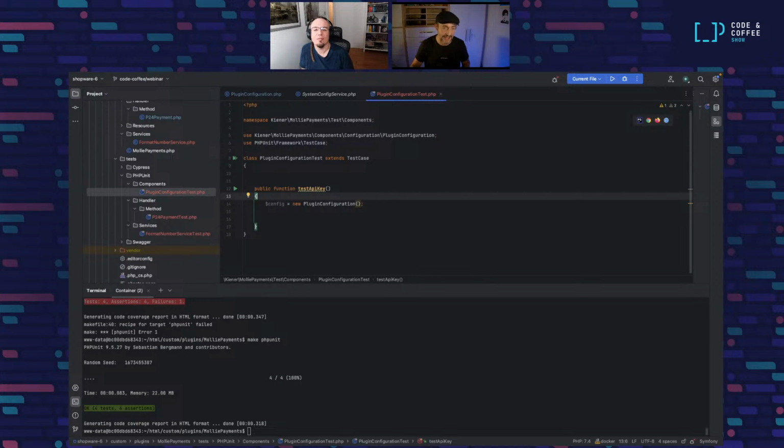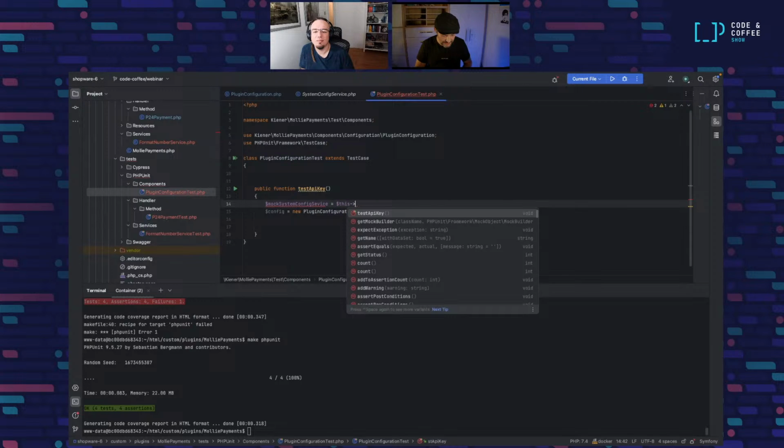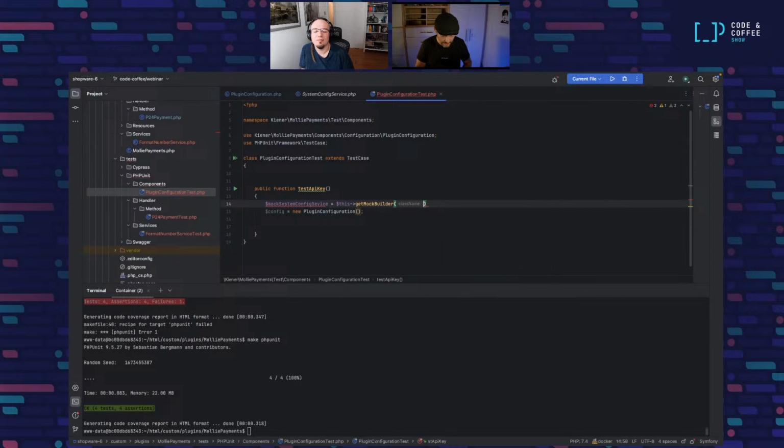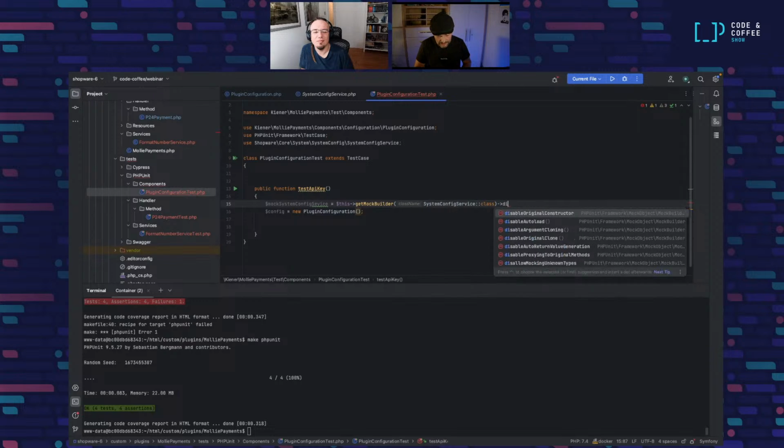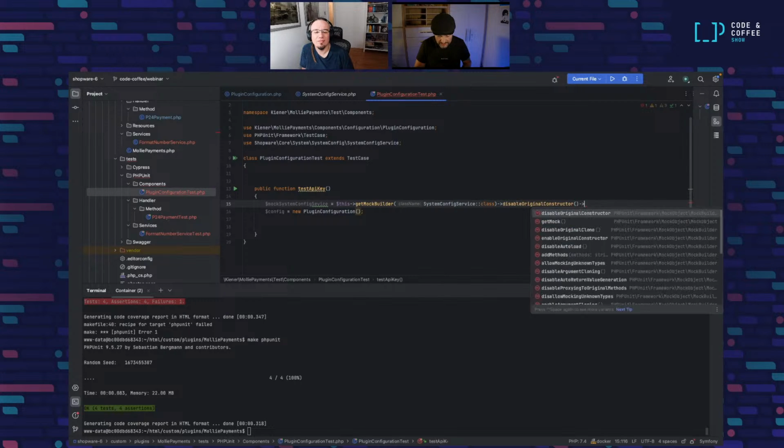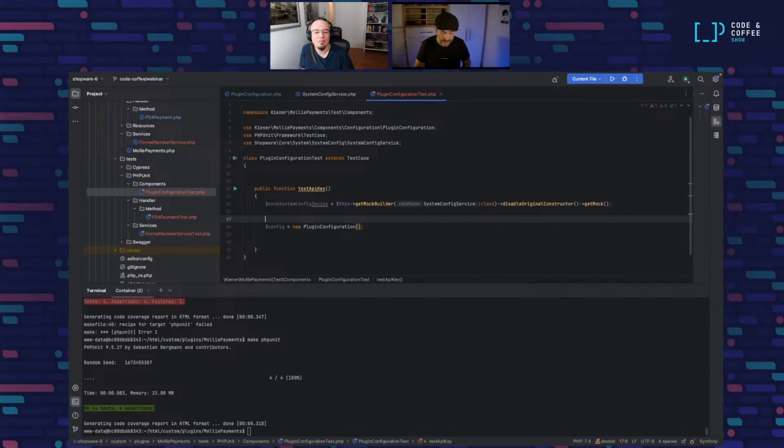In that case, I could use mocks. So I create a mock system config service. And I create this get mock builder, system config service. I just tell it what class to mock. Basically at runtime, that's kind of a proxy class, a different kind of class. Then I disable the original constructor and get the mock. Now I have a mock.